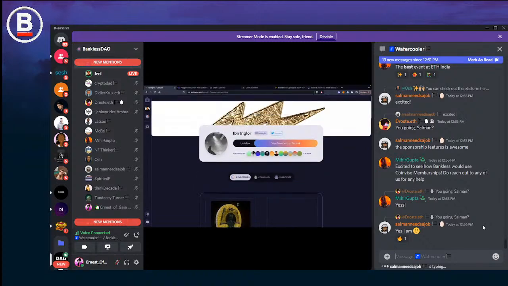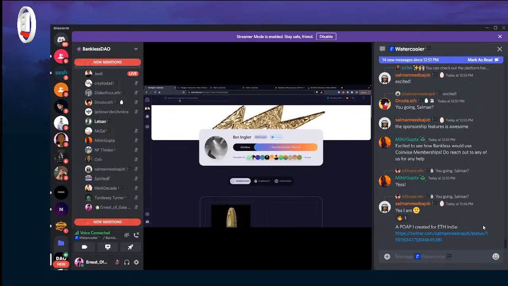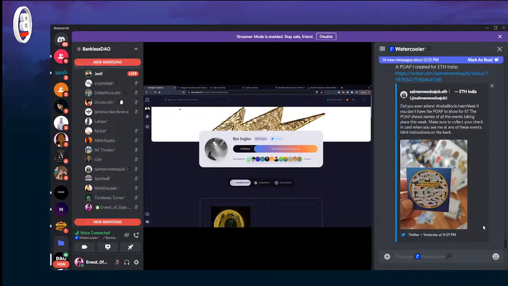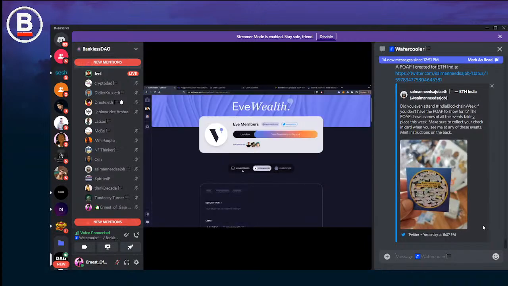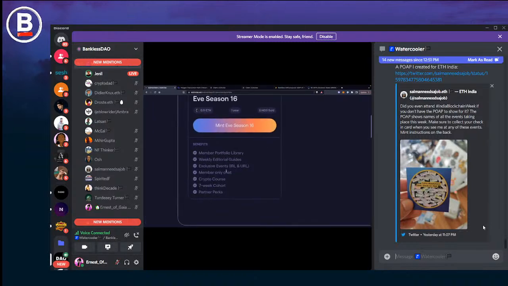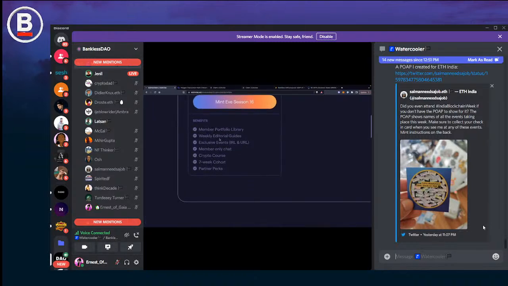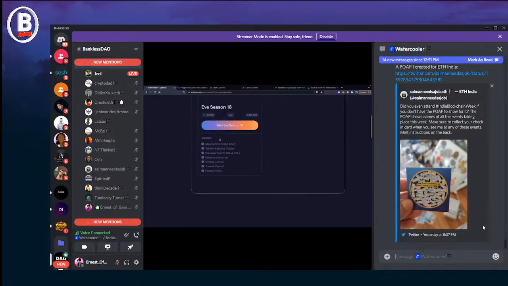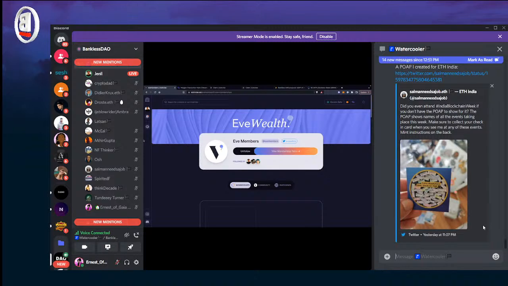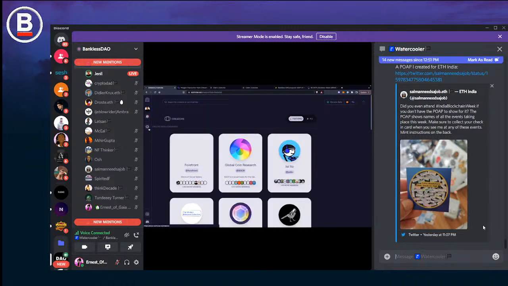We've also had Eve Vault. I think they're raising 400K. They have their memberships live on Coinwise for season 16. You get a membership portfolio library, weekly editorial guides, and exclusive events. So yeah, these are some great examples of how memberships have been created on Coinwise. You can explore all of these profiles all over here.